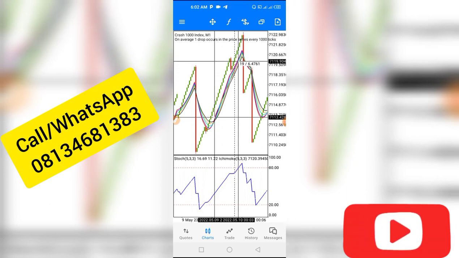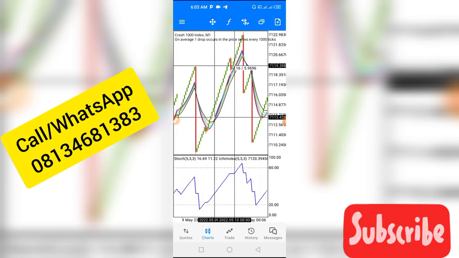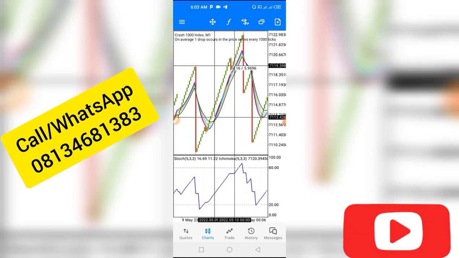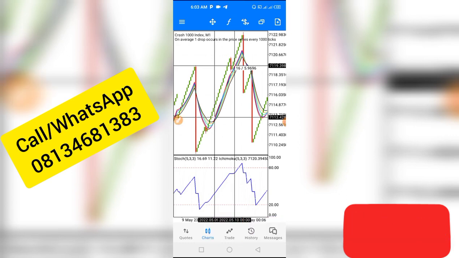You can see your 10 candles already. 10 candles is going to be 5, if I'm not mistaken. Let's count.